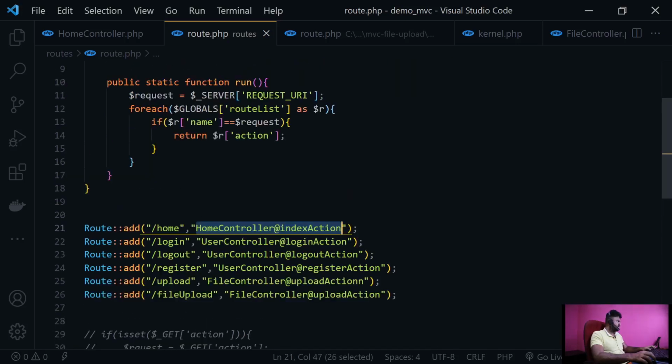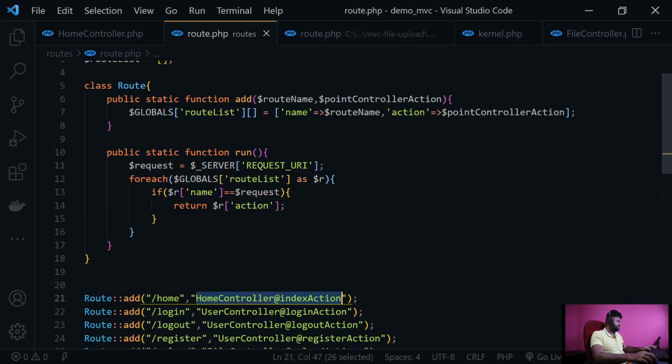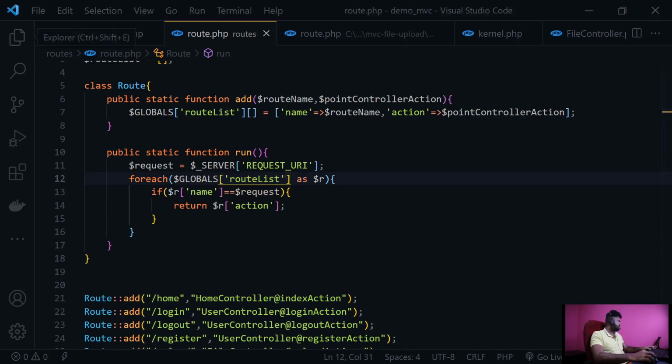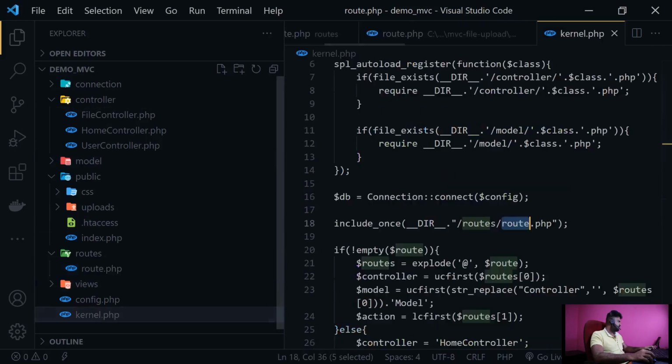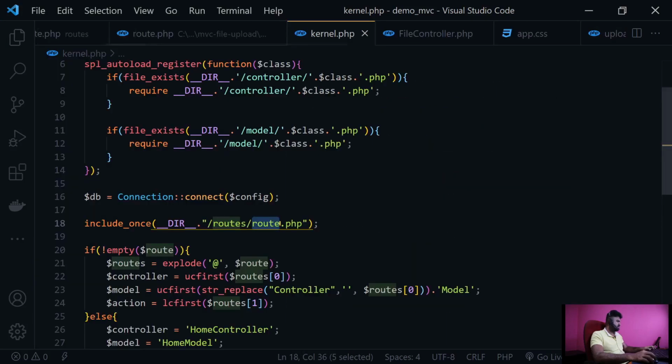Now we have created our route file. Let's include this with our kernel. Let's go to the kernel file. Here we use route PHP. Now it's returning.